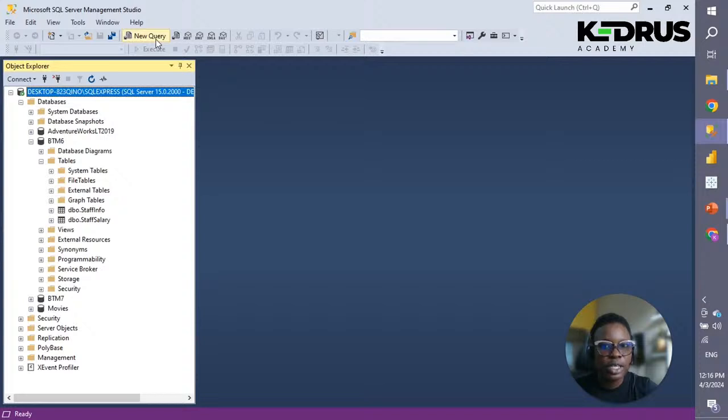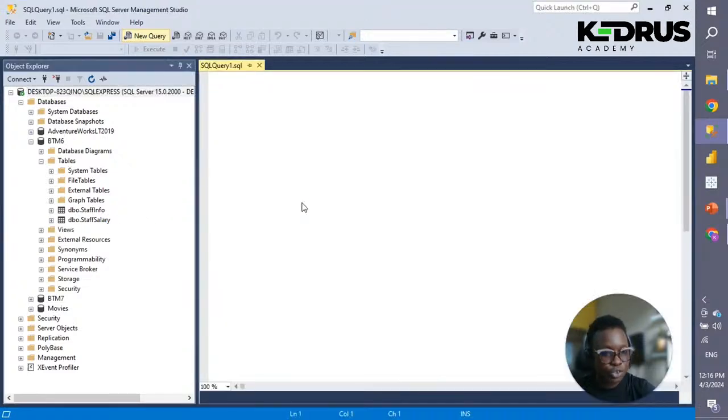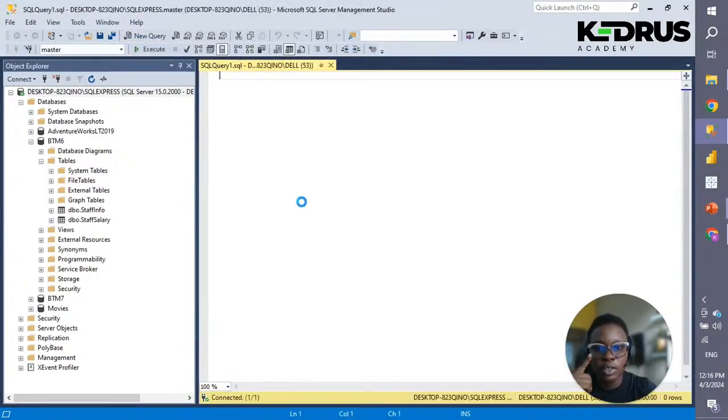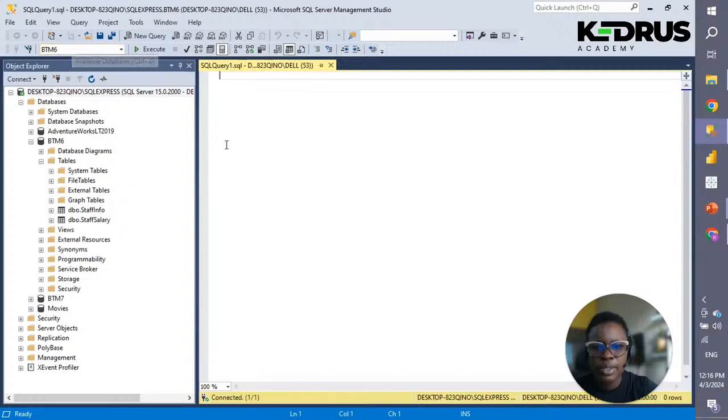To show you the values, I'm going to click on new query to open this particular tab. I just want to show you what I have inside of this table, so when I change a record, you'll be able to tell if for sure it changed or it remained the same. I'll change to the database I'm working on, which is BTM6, like I said earlier. Then I'll write my query to show you what is in this database.